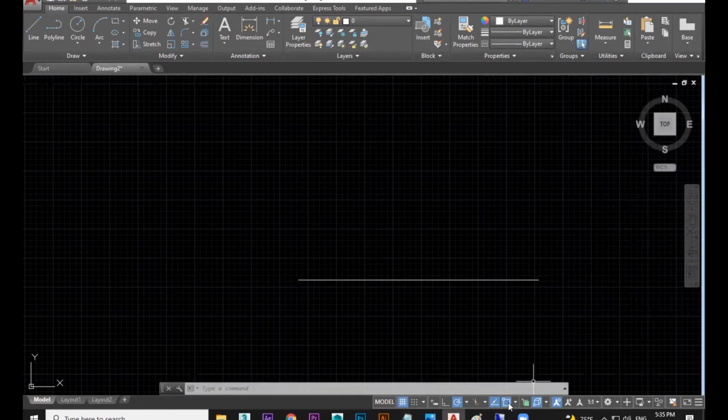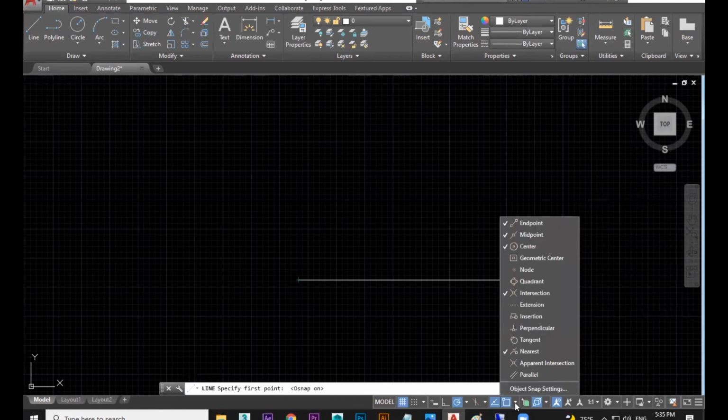OSNAP is used to snap. Okay, so I switch this off. I took a new line. I want to start from the start point of this line. I won't be able to do it because this is off. Okay, now it is on, I'm able to do it. But not only this one, you always need to ensure which options you have switched on from inside.